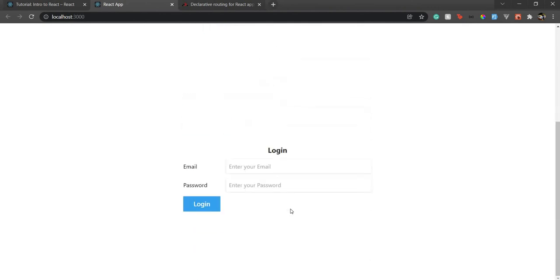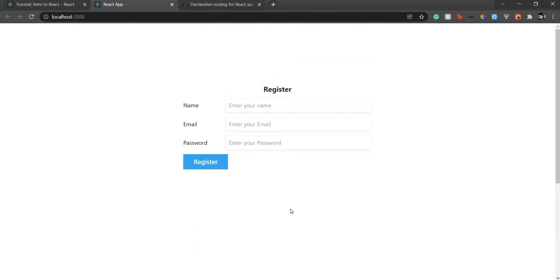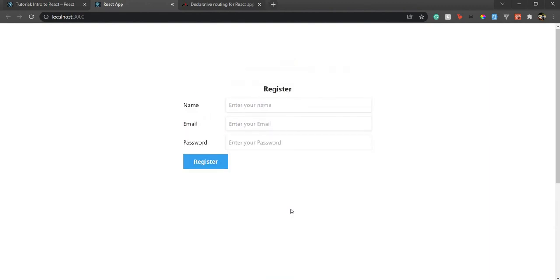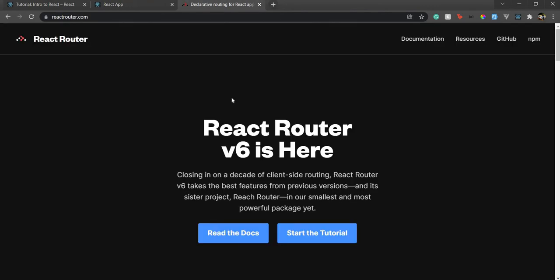Now what if I want to switch between these forms? Like first it's a register, now I need to go to login. So I just need to navigate from one page to another. That's where the concept of React Router comes in. It's a library, or a package, which will allow you to have a smooth navigation in your React app.